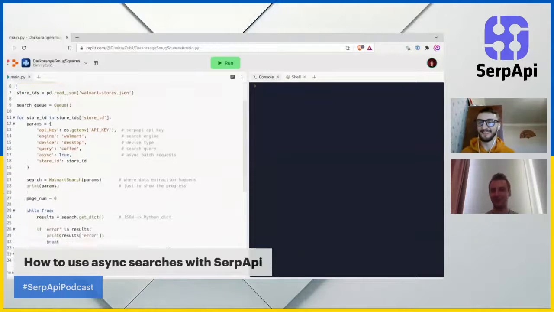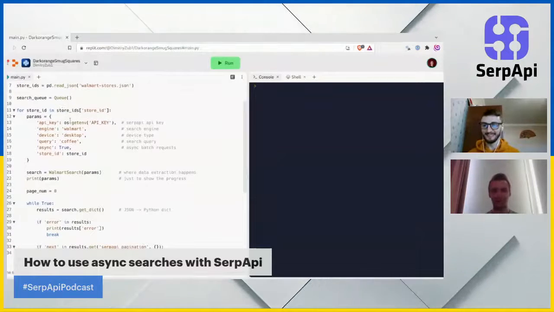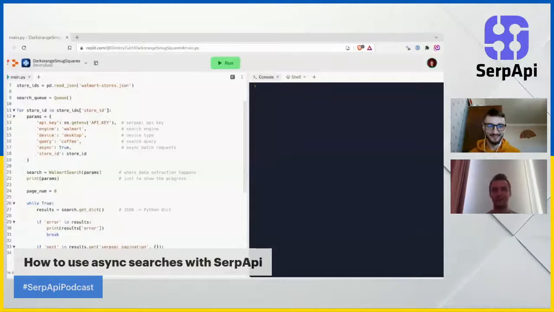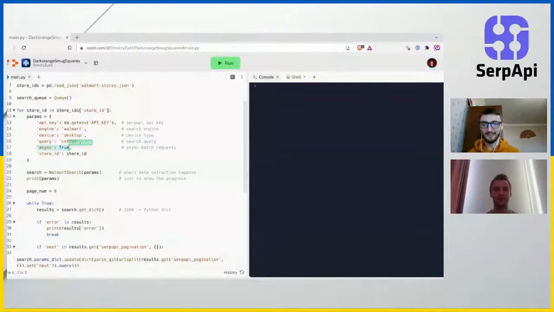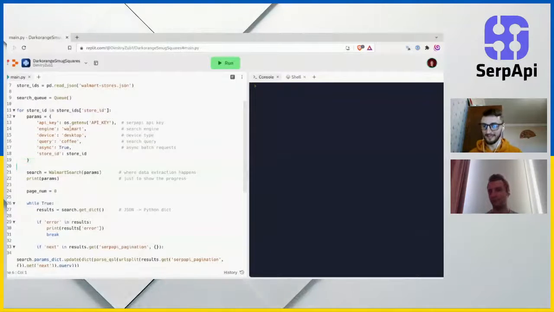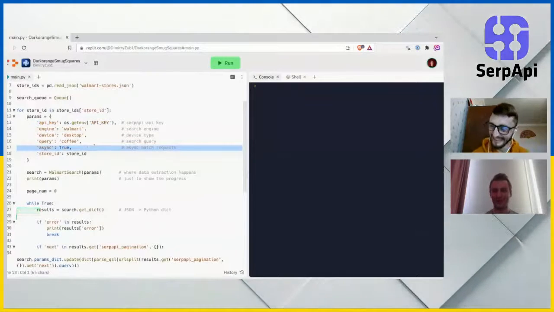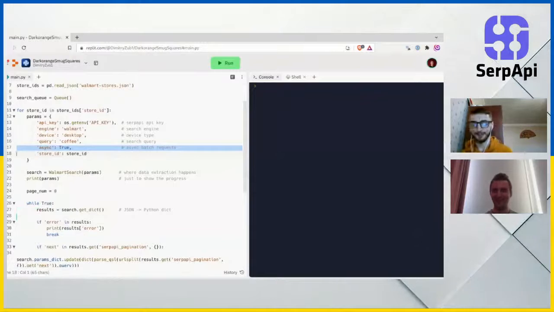Hi everyone. The project basically was about comparing synchronous requests and asynchronous requests that SerpApi provides via the async true parameter. And I think this is basically the shortest introduction possible. Everyone knows what SerpApi is, so let's go.